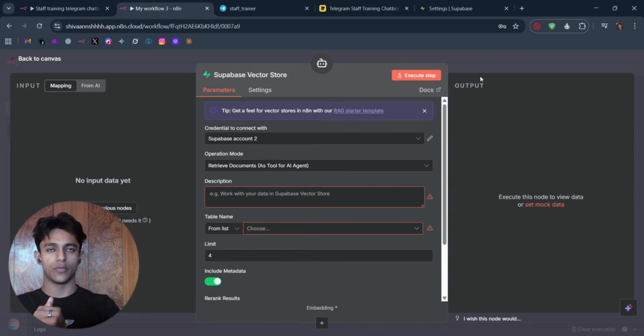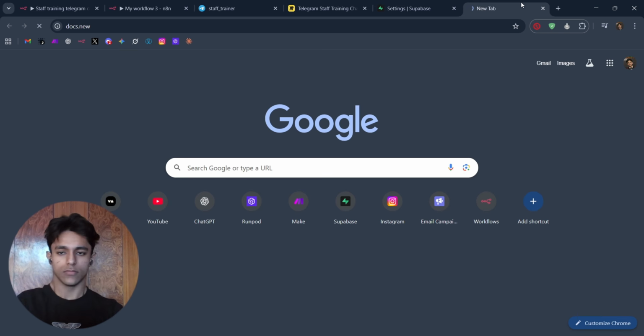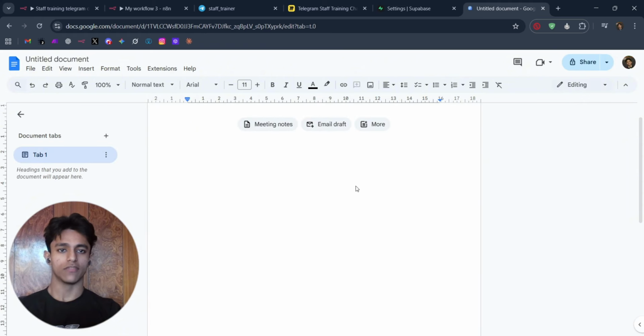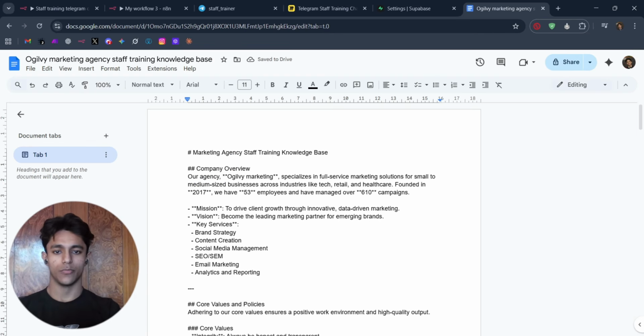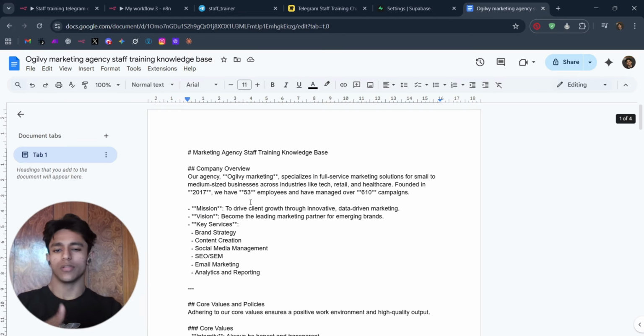But now our Supabase vector store requires some information, right? We actually have to provide this vector store with a document that contains all the information. So for this one, let's just go with a Google document, right? So what you're going to do is search docs.new, and you'll get this new Google document, and there you'll paste all the information that you have for the company. I just have a document ready with me. So yeah, I just had this demo knowledge base ready to show you guys, which is a 4-page knowledge base, contains all the information about the company.